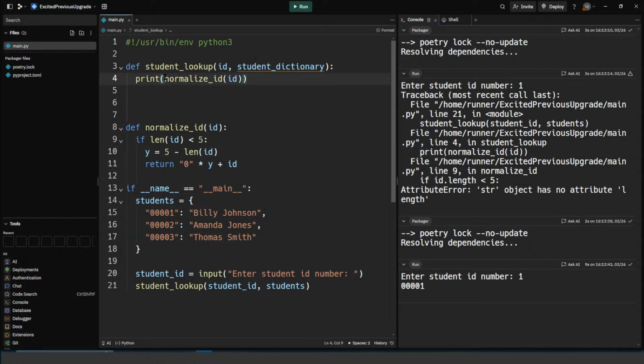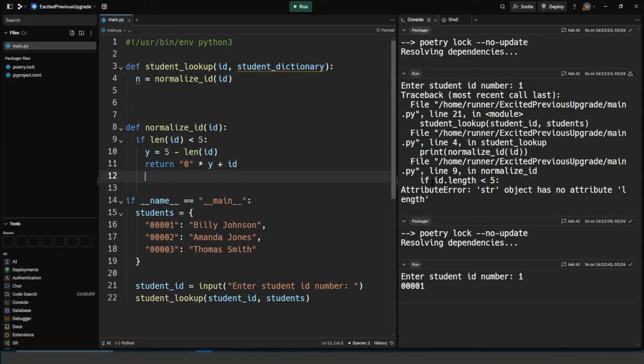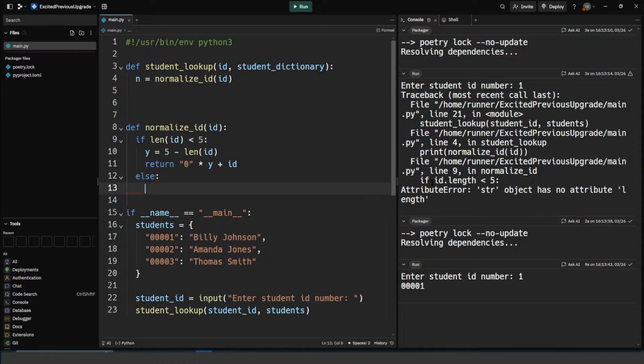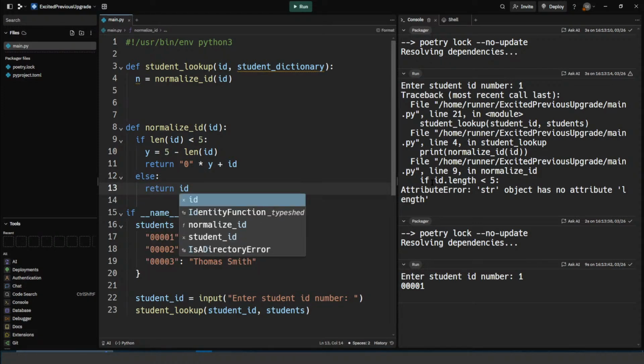And so in this case, we could take the value n and set it to the normalized ID. Now, if we wanted to make this a better program, what I would want to do here is return an else as well, and say something like else return ID. That way it's always going to return something. So if it is 5 or more characters long, it's going to just send that into our student lookup function without us having to worry about it.